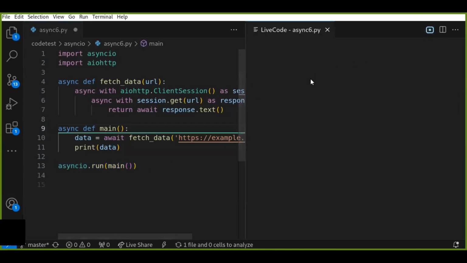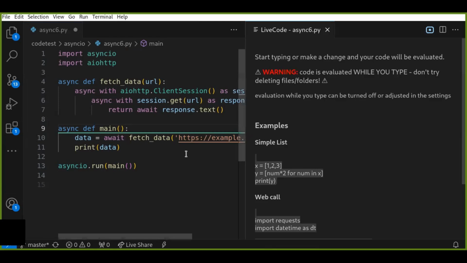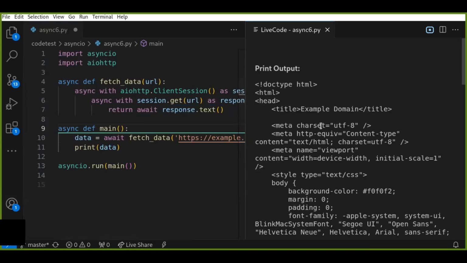And when you run this code, you can see that the data is fetched from the internet by using these HTTP requests. If you make multiple HTTP requests, it just executes concurrently and fetches the data from multiple websites. So this Asyncio is very, very crucial for improving the performance of our applications.